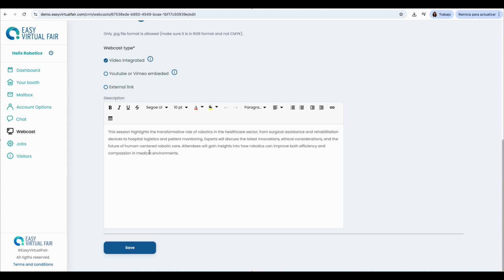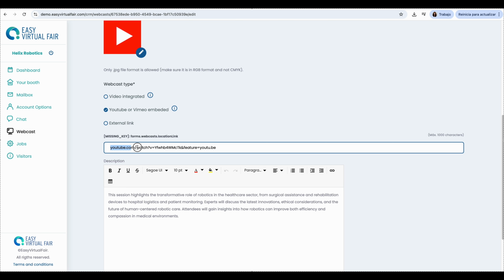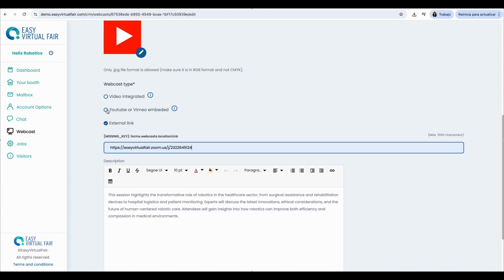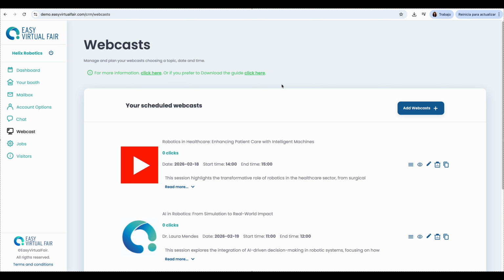If I wanted to do external link or YouTube link, you can see that a field opens up here. And this is where I would add the link to that conference call or that presentation. So it could be a Zoom meeting, it could be Teams, it could be Google Meet, and this is where you would place the link. This is the link that attendees will click on and will take them to that conference. I'll go back to the integrated one and click Save.